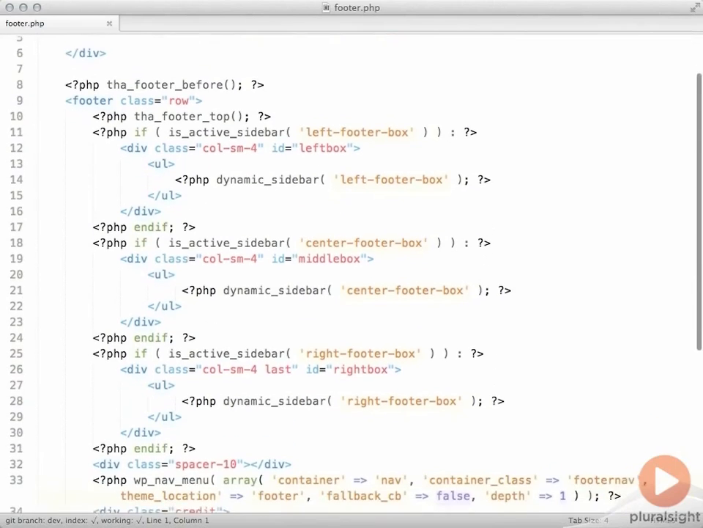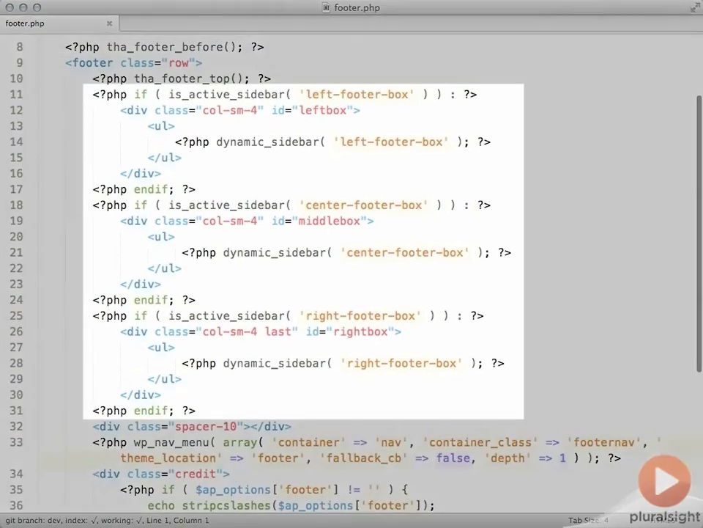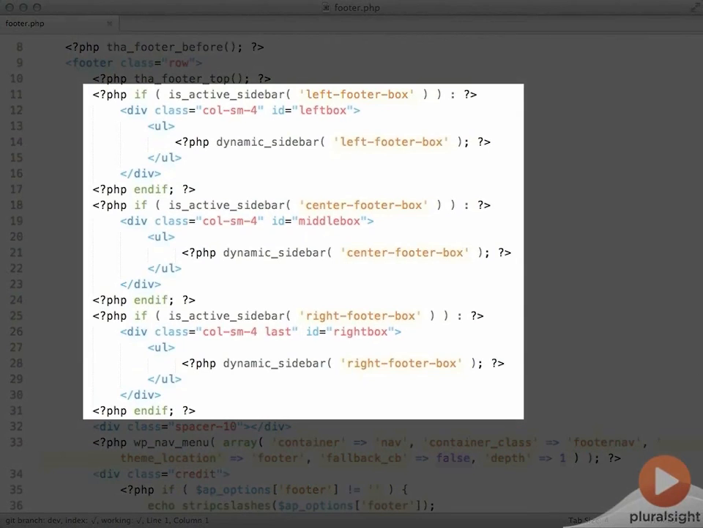Inside the footer, I have 3 widgetized areas that will stack when viewed on mobile devices and not display at all if nothing has been added to those areas on the widgets page in the admin. Each of these widgetized areas is being called with the dynamic sidebar function, which is sort of a misnomer since they can really be used anywhere, not just sidebars.